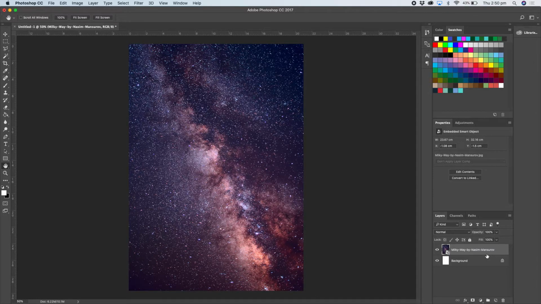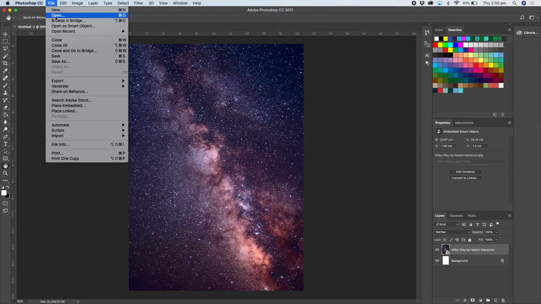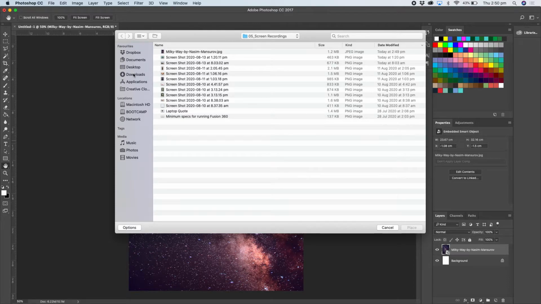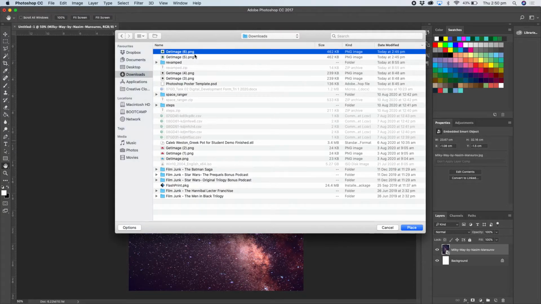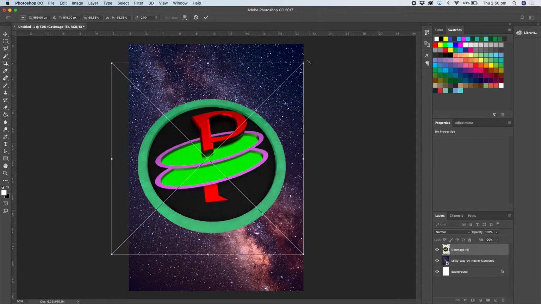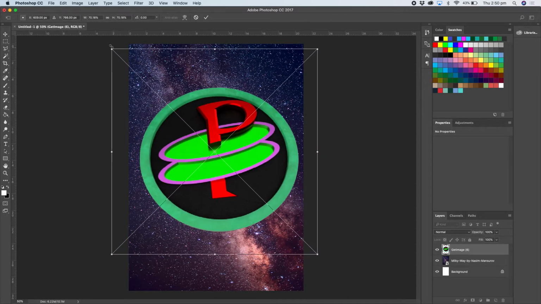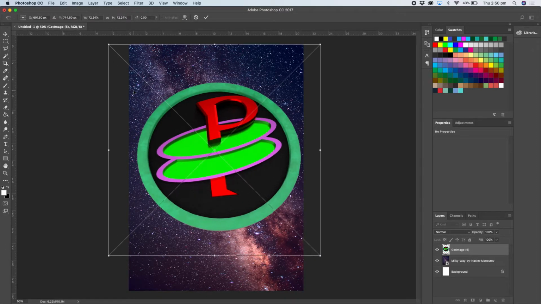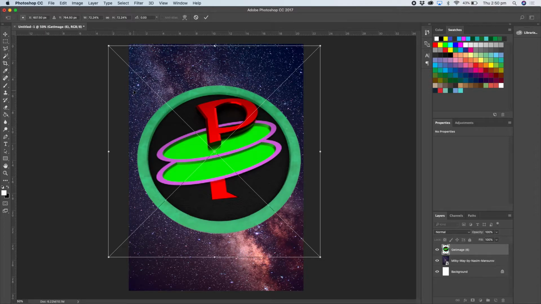Alright, beautiful. What will I do next? Insert the rendered image. Yeah, insert the rendered image. File, place embedded. So the same thing. I think that's in downloads. Okay, remember I want to make it nice and large, so I'm going to drag it out. And what do I do to get rid of these crosses? Press return on the keyboard.